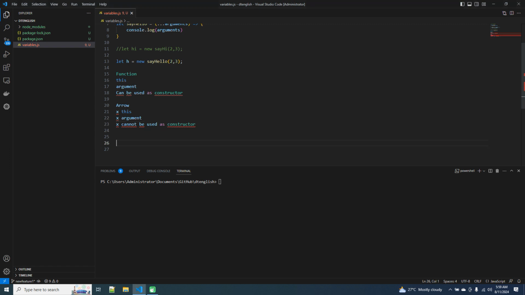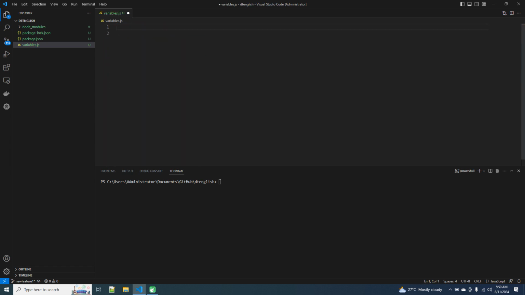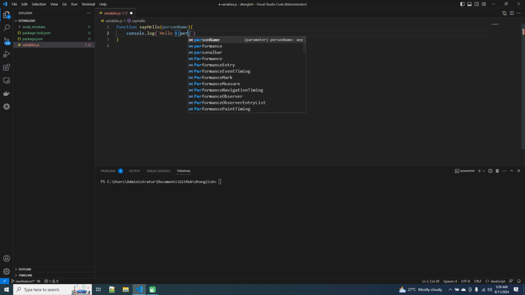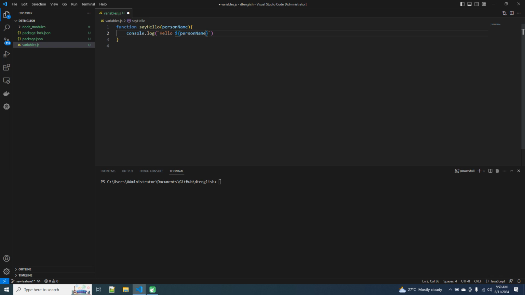Next topic is default parameters. So we are going to create a function named say hello, and it takes one parameter, and prints the statement hello along with the given parameter value.